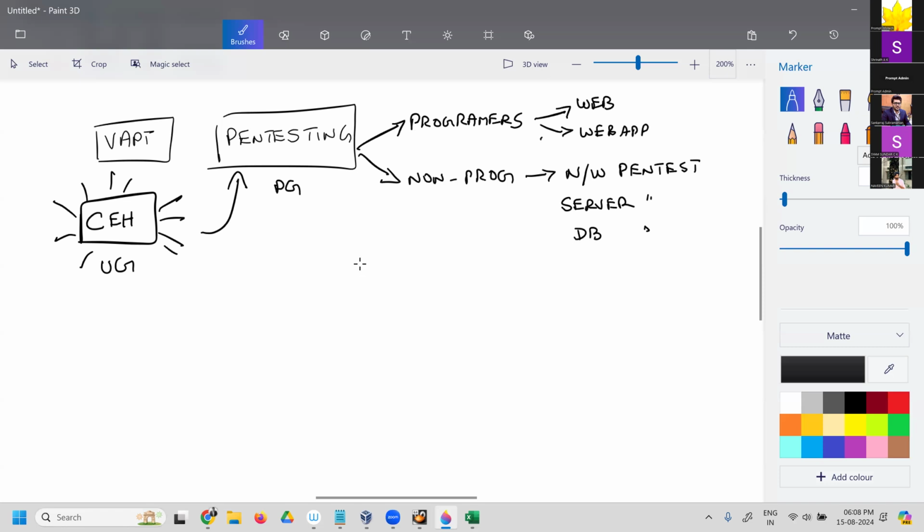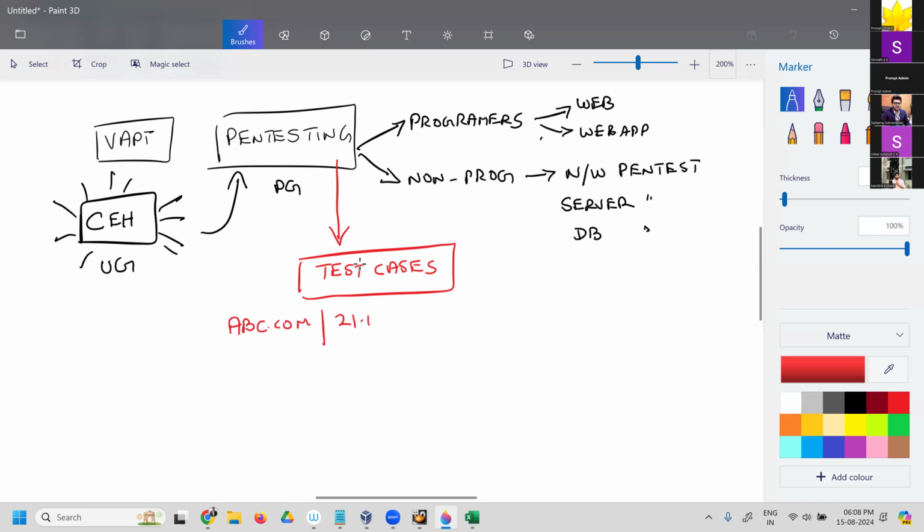So what happens in pen testing is you will perform a lot of test cases. Test cases in the sense you will work with a lot of different kinds of tests. Say, for example, if they give you a domain name or IP address, abc.com, from an attacker perspective it is going to be different. But when you have to pen test this website or IP address, you will come up with a list of tests that can be performed. So pen testing can happen in two different ways.